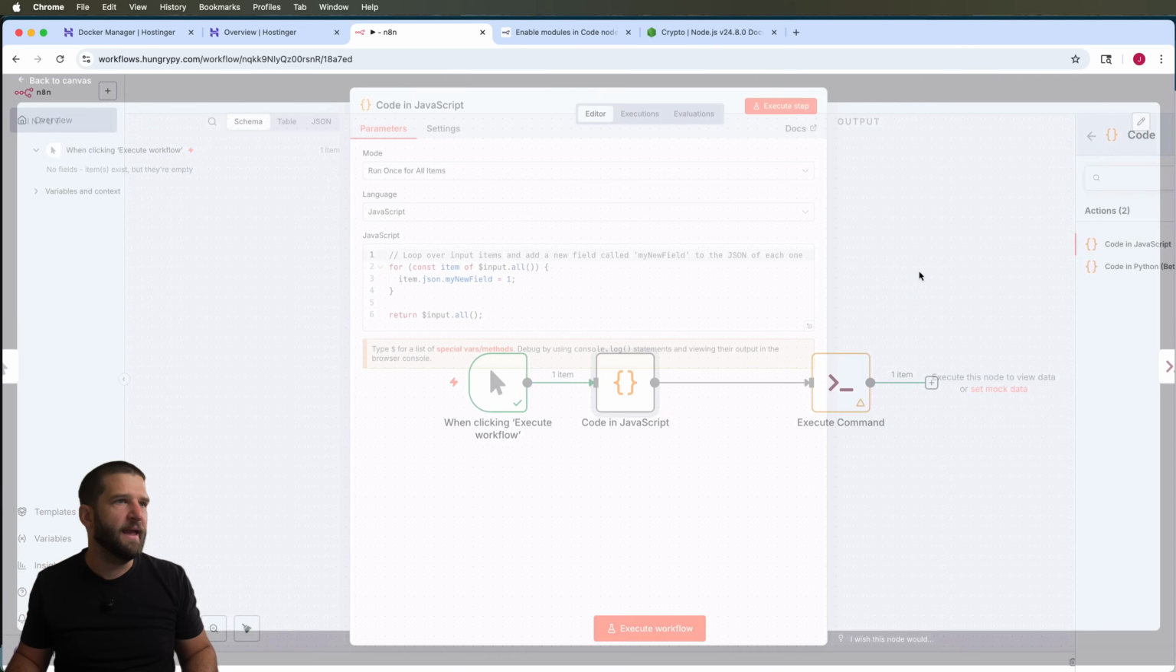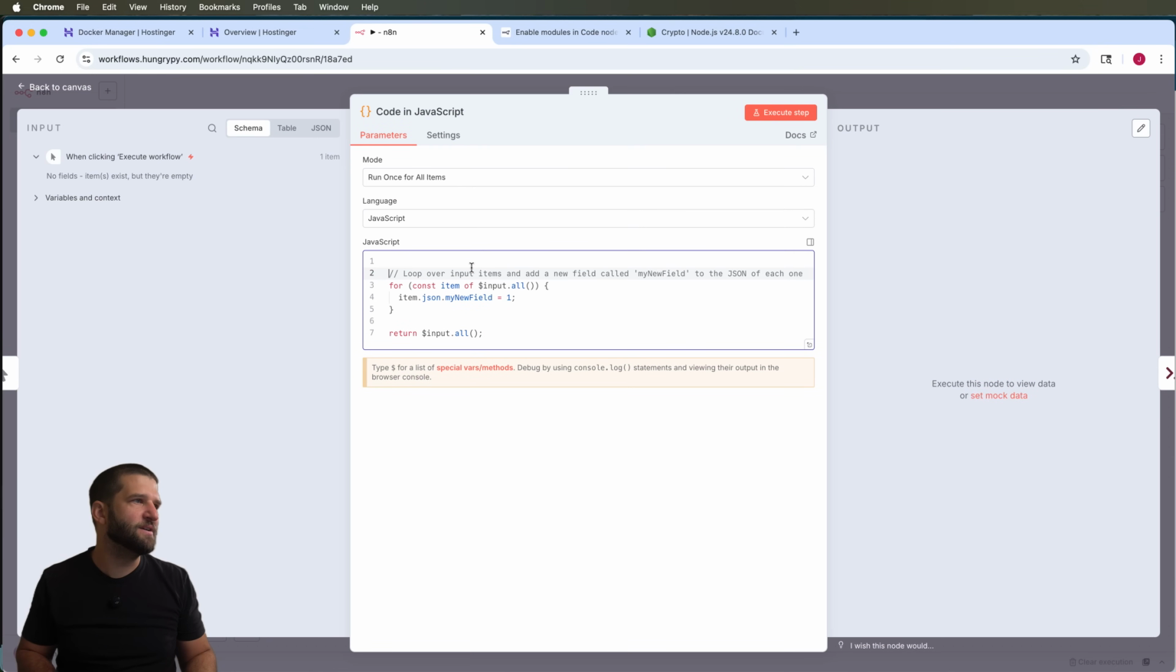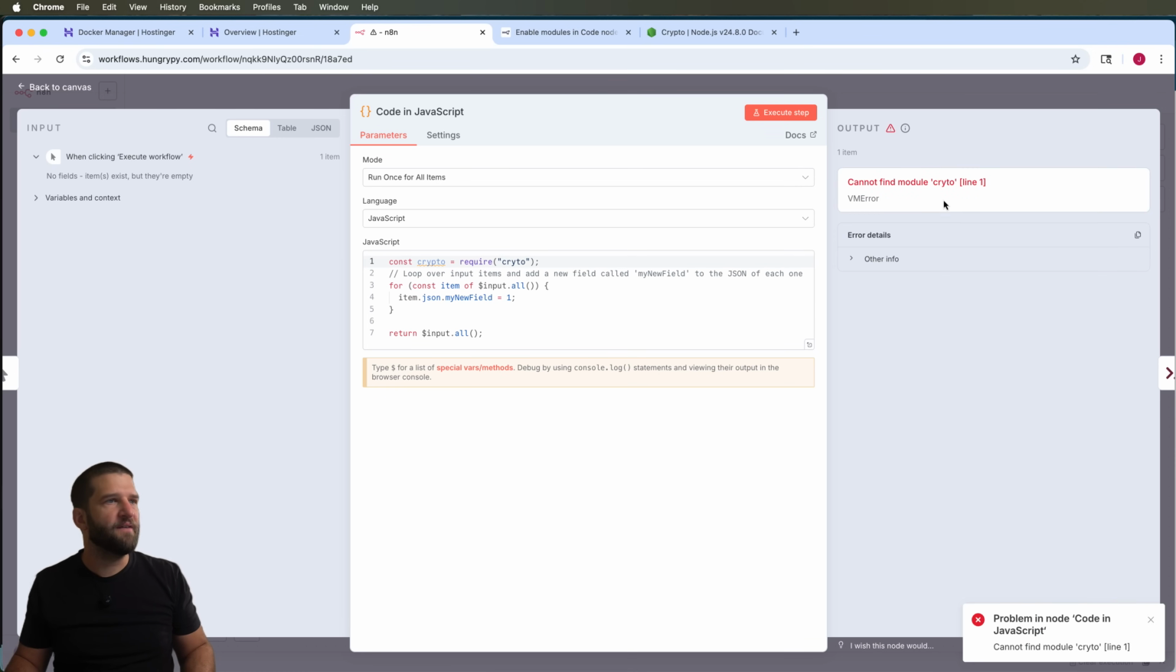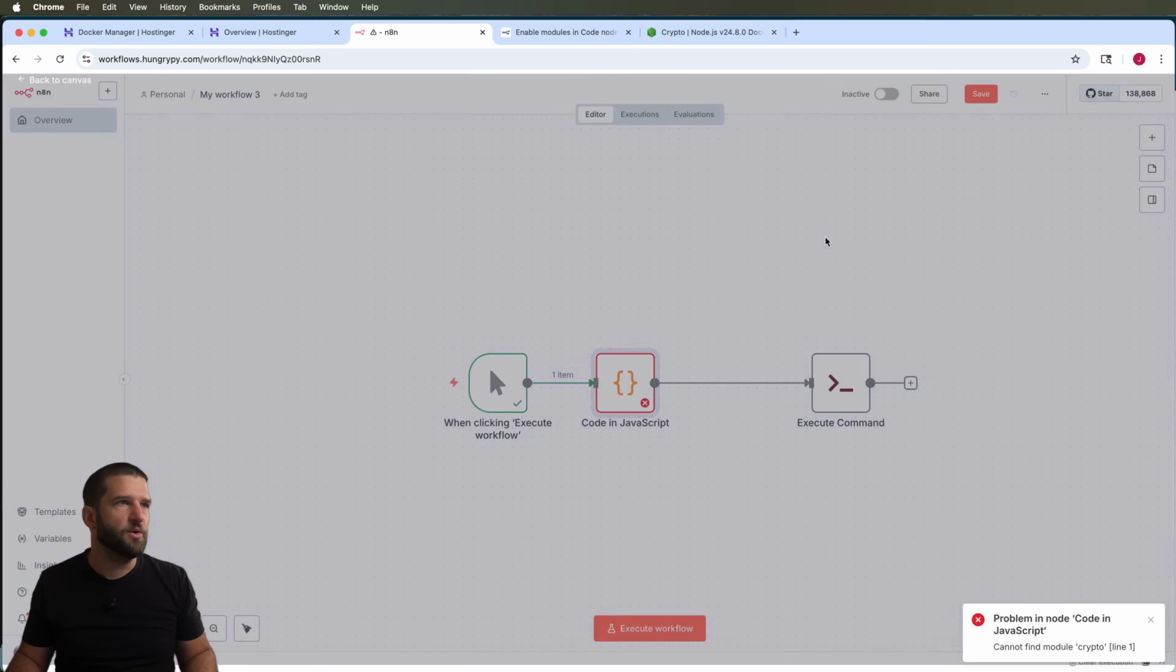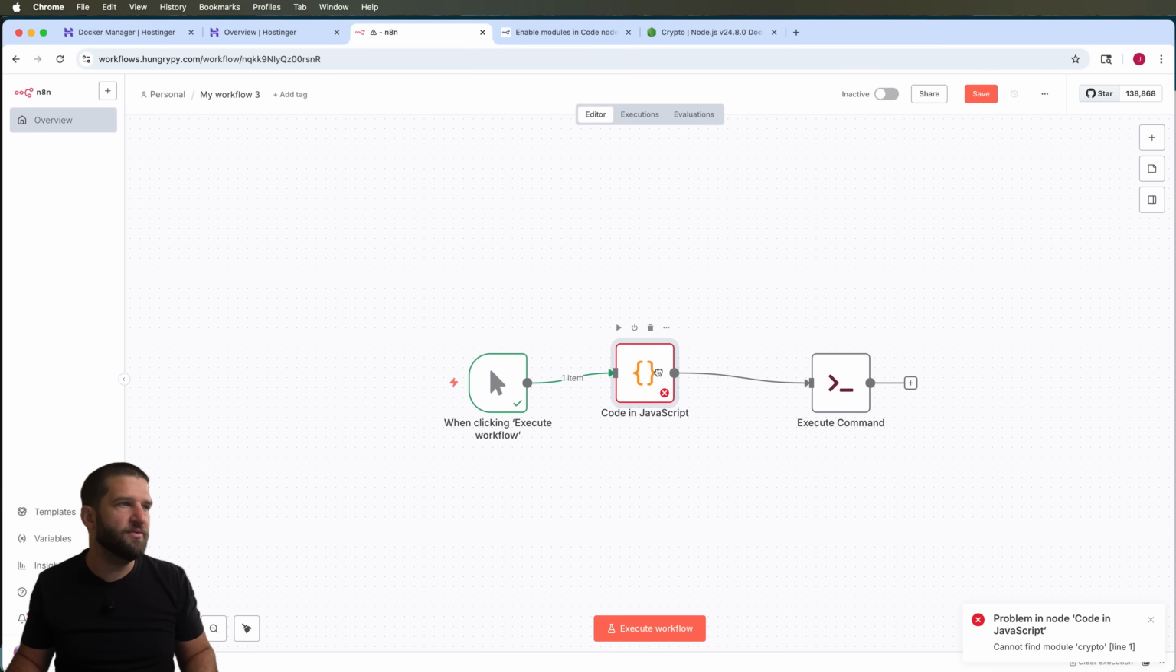But the idea is, of course, going back into N8n, if you were to bring in a code block and come in here and just go ahead at the very top right, const crypto equals require crypto, and try to run this, you will get "cannot find module crypto." Okay, so in part it's because I spelled it incorrectly, but it's also in part because it's just not available for us to use. So this, of course, is a downside of the default that N8n has, but it's also a good security feature, right?